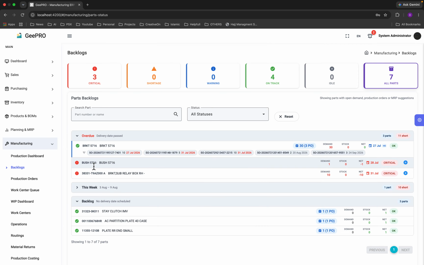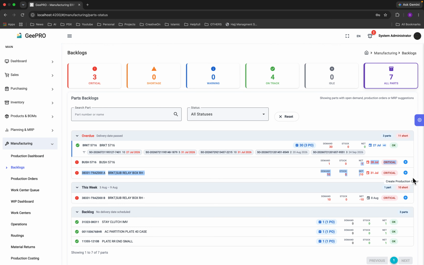We added the sale order for these two parts, where the demand is 1 for the first and 10 for the second, in stock 0, then the net difference is this one. Then we can easily create a production order from here. After creating the production order, it will be seen as this tag, like this part has multiple sale orders of different dates.